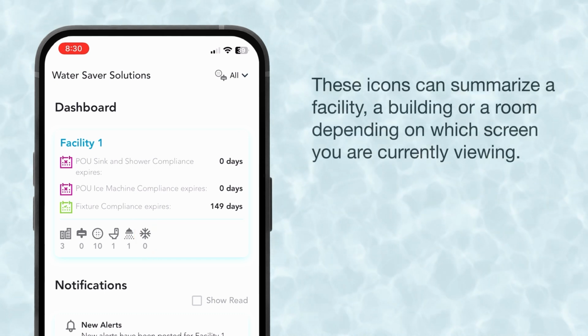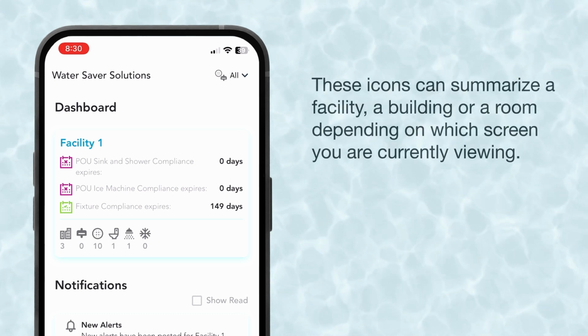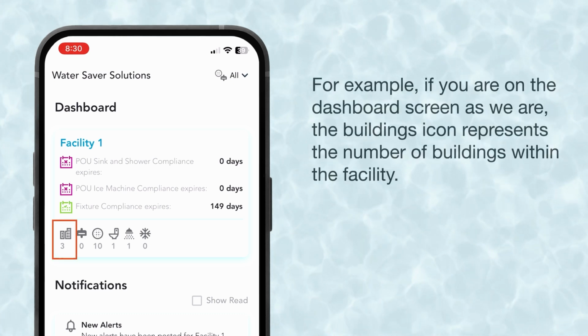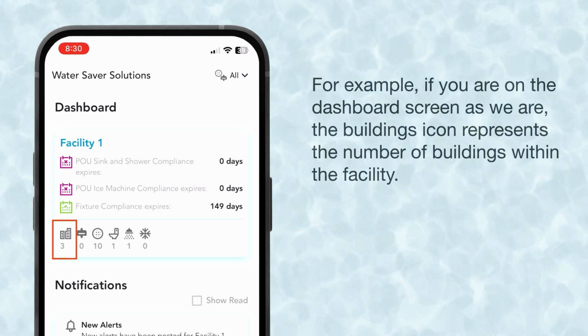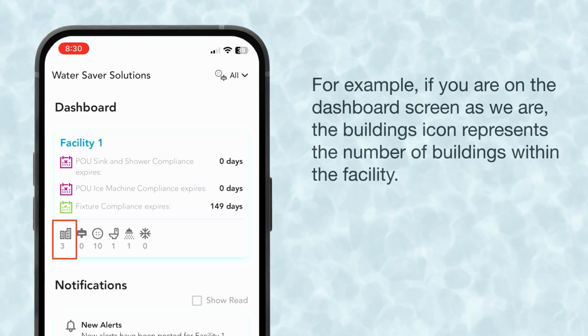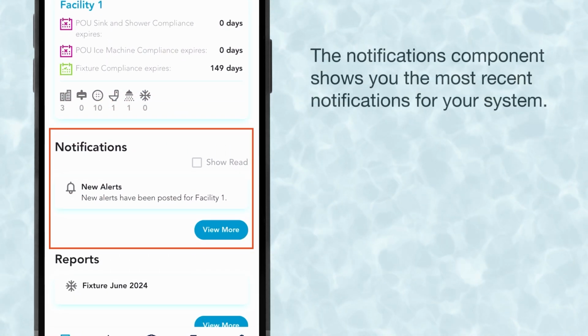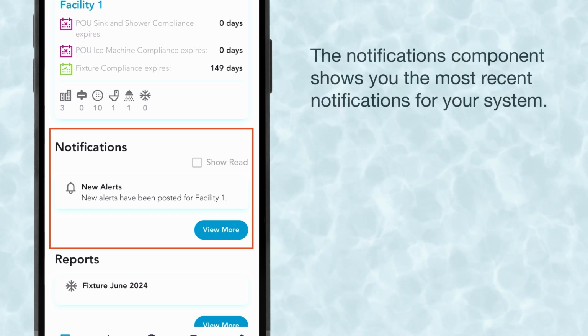These icons can summarize a facility, a building, or a room depending on which screen you are currently viewing. For example, if you are on the dashboard screen as we are, the buildings icon represents the number of buildings within the facility. The notifications component shows you the most recent notifications for your system.